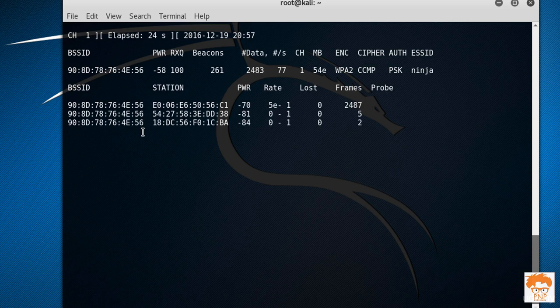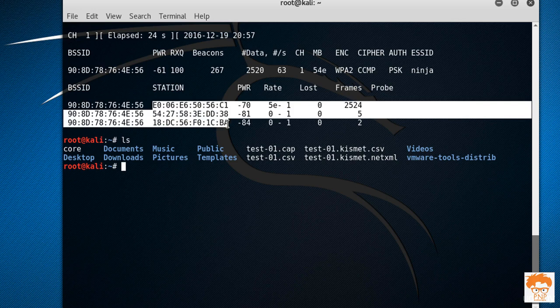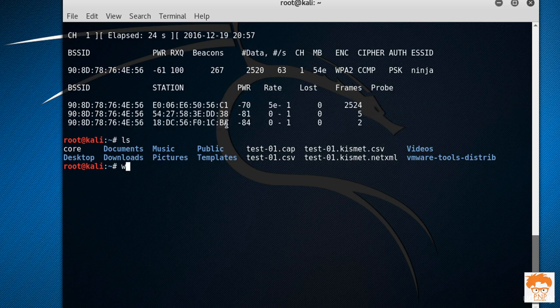Now let's press Ctrl C, do the ls here, and you can see guys, we have put the file name as test, but it has already created 4 files here, test-01.cap, test-01.csv, and all these files. Now I am going to look at these packets in detail. For that I am going to make use of Wireshark. So I am going to open Wireshark by typing the wireshark command in the terminal.